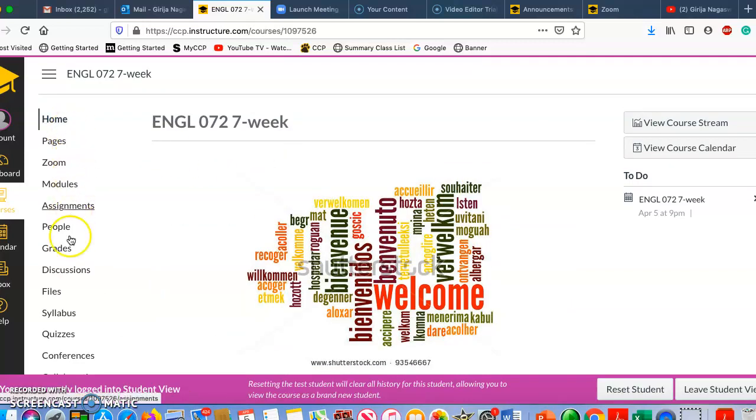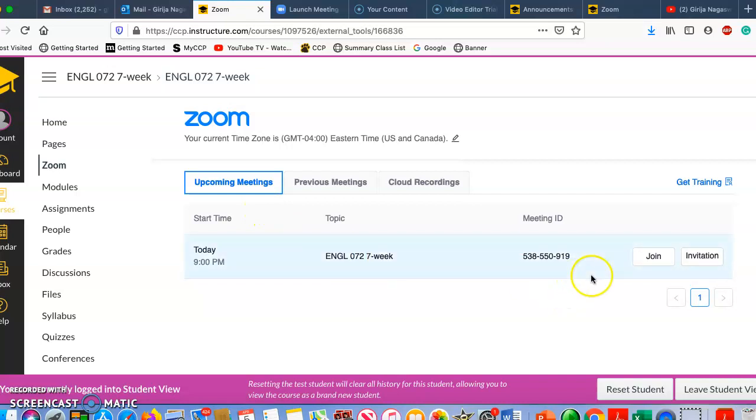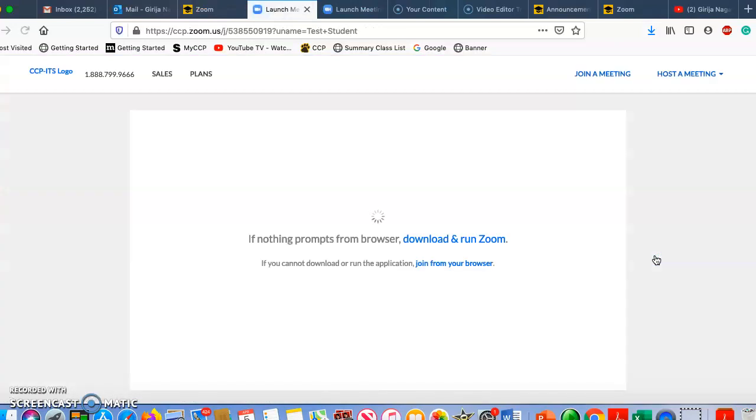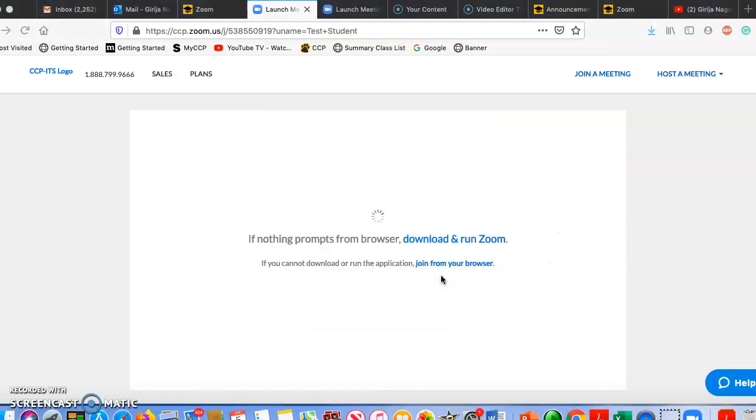And on the left side, you have all these tabs. So you're going to click on the tab called Zoom. And once you go here, you will see that I have set up a meeting. And all you have to do is click on Join and just follow what it is asking you to do. So you've got to open this link.